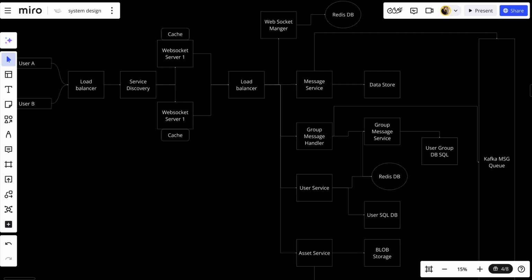So I guess that's it for this video. This is our final architecture for scalable and reliable chat applications. We covered how load balancers distribute the traffic, how WebSocket servers maintain connections, and how various microservices handle messages, user data, and media. This architecture ensures that our chat application can scale seamlessly while providing a consistent experience for users.